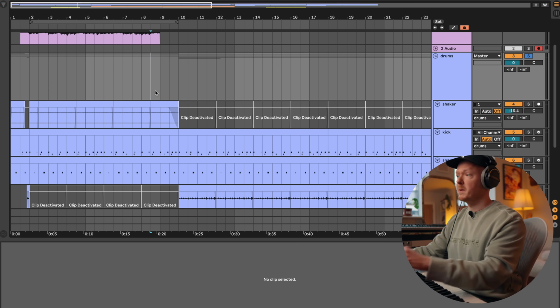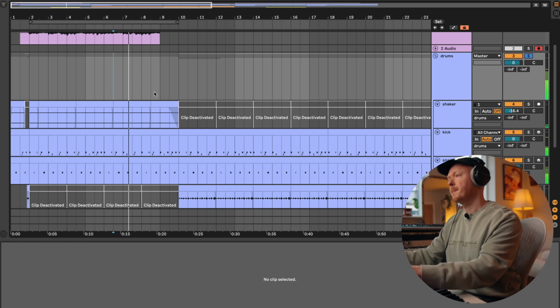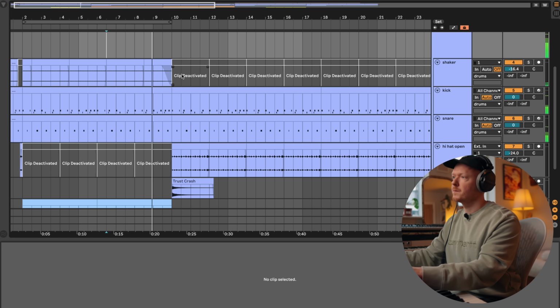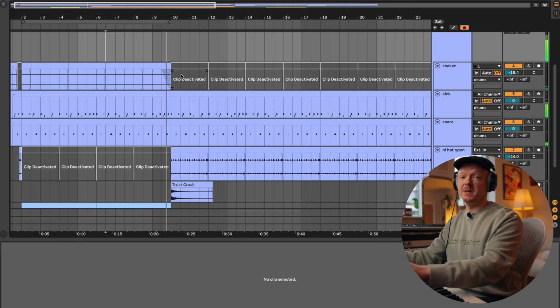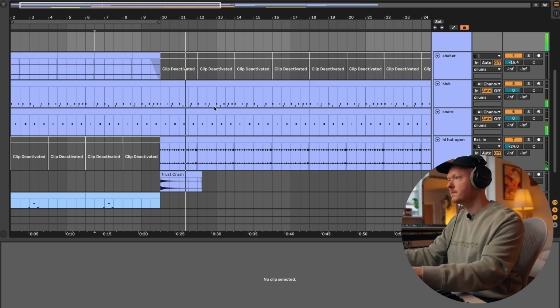So I've created a slight variation on the drums, which I thought could be a good starting point for a B section. So basically the A section sounds like this. And then the B section. So we go from this 16th note shaker pattern into an 8th note, slightly swung hi-hat pattern.